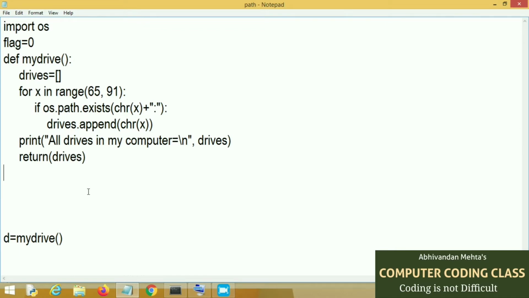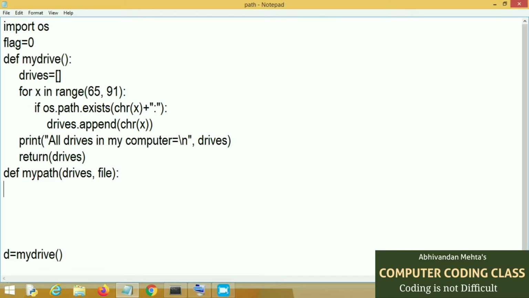Now I will create another function for finding the path of a particular file in our operating system. Its name is mypath. Here we are passing two arguments. First one is drives, meaning all available drives, and second one is the input file name. Here global flag. Global is used to change our global variable that is declared above at the top.